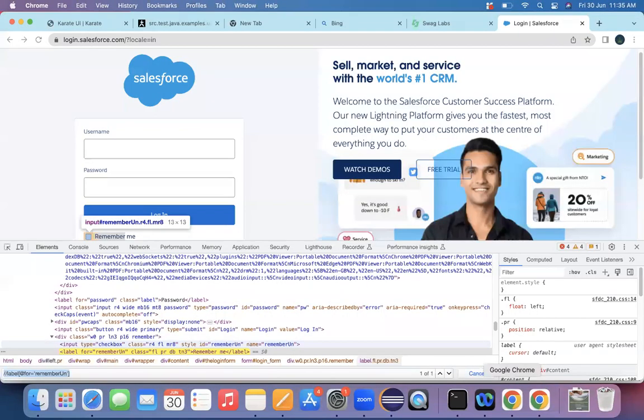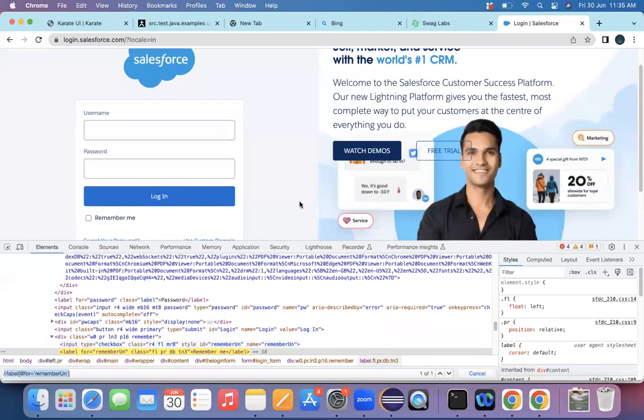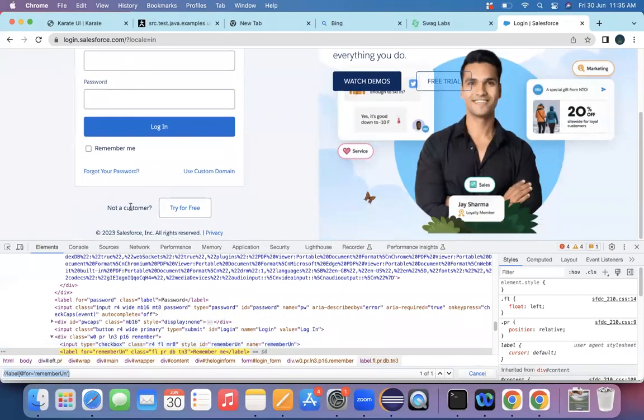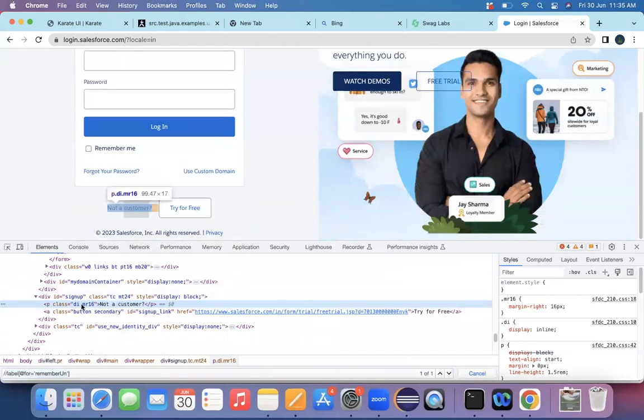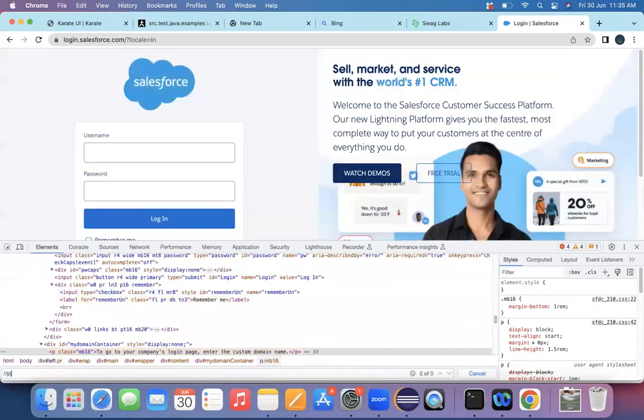And right now, the next thing that I want to do is not a customer. Right hand side to the not a customer, there is a button. I want to click on it. So here, this has a P and this has a class name. Let's take this particular one. /P open braces at the rate a class is equal to.